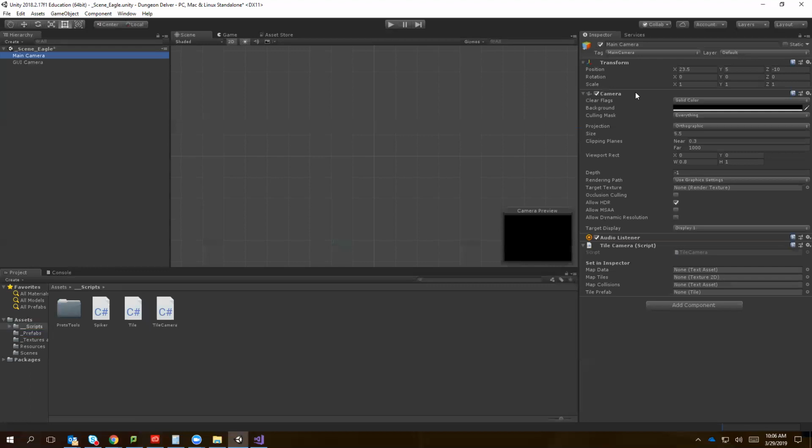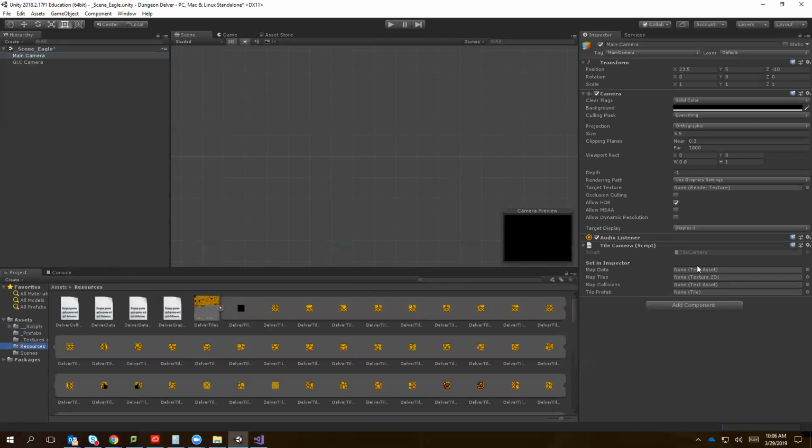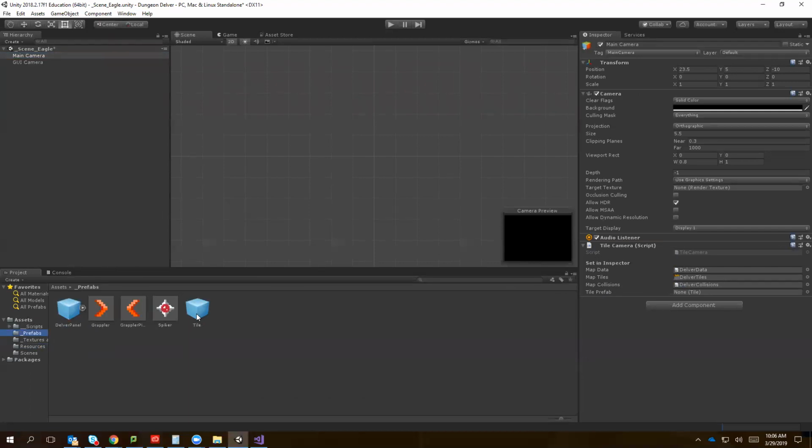So we need to set all of these variables now, all of our inspector variables. So go to your resources, and we want to set our map data to our Delver data file. We want our map tiles to be set to our Delver tiles. We want our map collisions to be set to our Delver collisions. And then we need to go to our prefab folder to set our tile prefab.